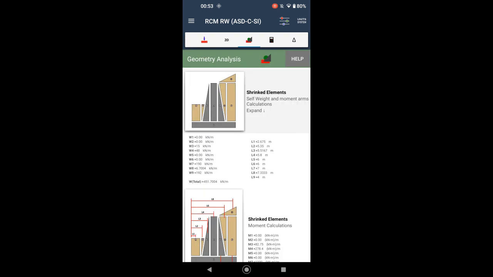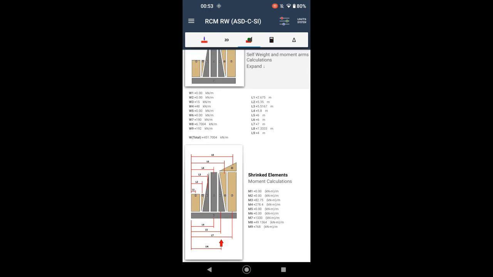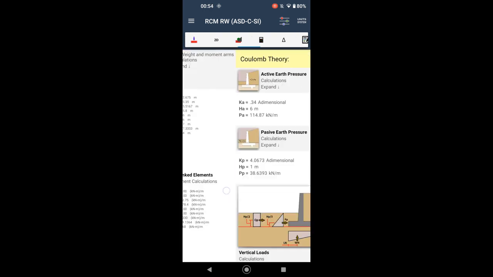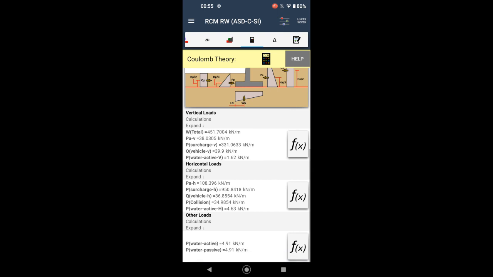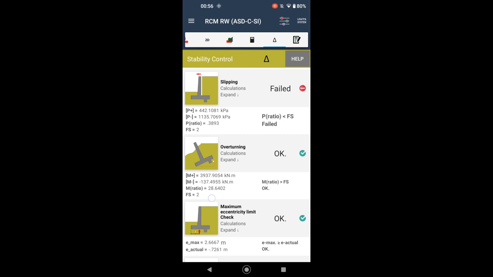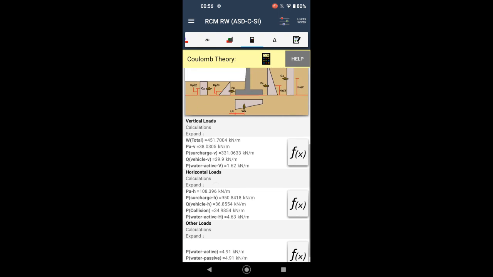Here we have the geometry analysis activity. From now on, the app will take care of all the calculations for us. As we see, the shape of each element, its weight, and the applied moment of each one. Next, based on our previous selection, we can see the Coulomb theory at the top of this activity. At this activity, the app calculates the active earth pressure, the passive earth pressure, vertical loads, and horizontal loads. Every calculation is here, even the hydrostatic pressure calculations.